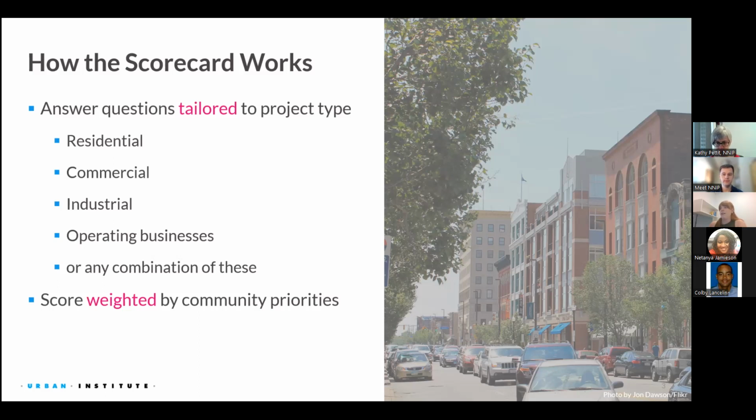built, and I'll get into this a little bit more, but one way that we do this is by asking the user to rank a list of community priorities as they understand them across elements such as job creation, housing, environmental benefits, etc. And then the scorecard priorities. So for example, if you tell the scorecard that your community's biggest priority is housing, it will give more weight to your answers to the questions about housing, and so on.